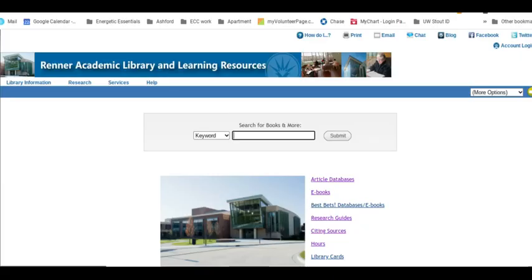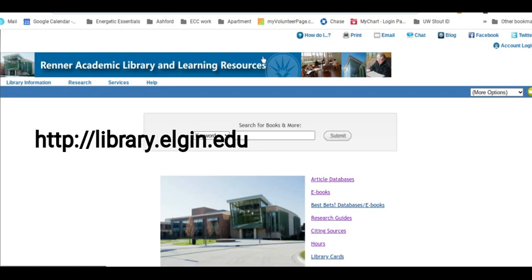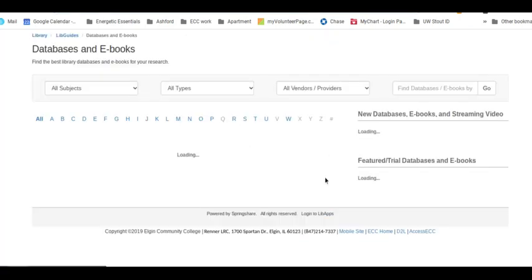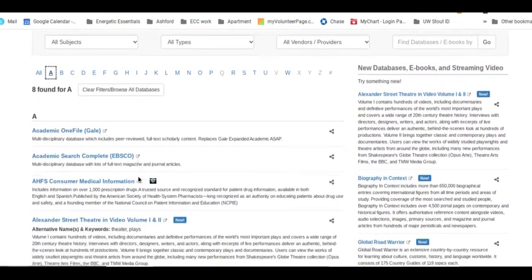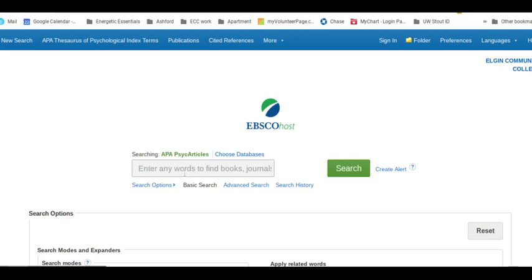We are going to begin by going into the Article Databases section from the library's website at library.elgin.edu. Click on Article Databases. Click on A for APA PsycArticles, and then click on the database. Instead of typing in this box, under Basic Search, we want to choose Advanced Search.